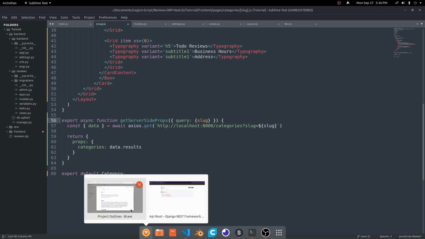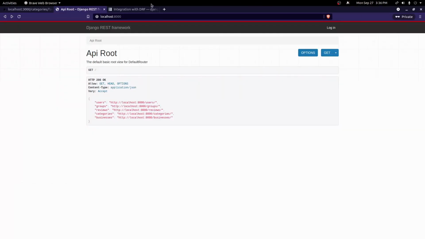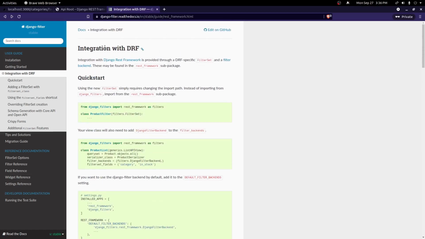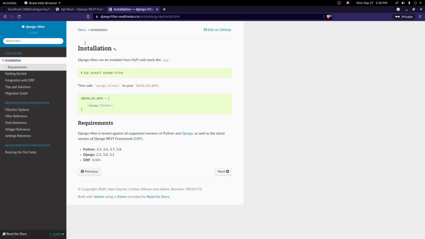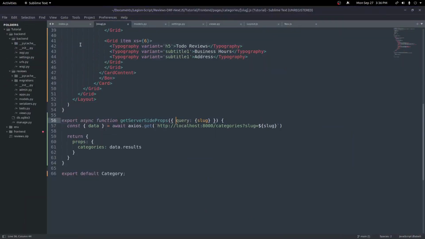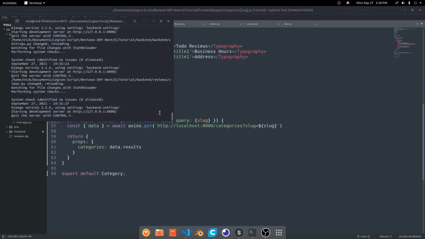So to use Django Filters, if I can pull it up here, they have this DRF integration page, as well as information on how to install it. I'll link this in the description if you want to take a look at this. I'm going to go through it here now as well. So first thing we do is we need to install that. So what we'll do here is we'll jump into our backend. We'll stop the server.